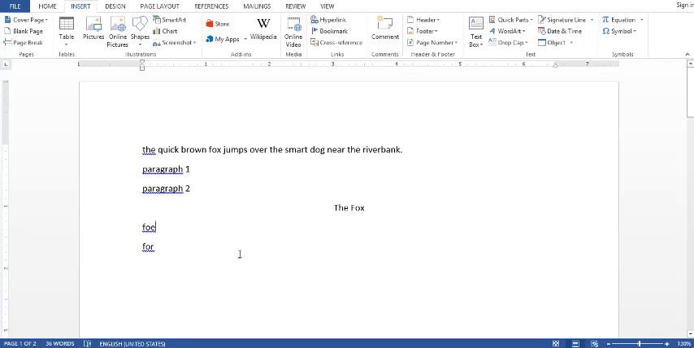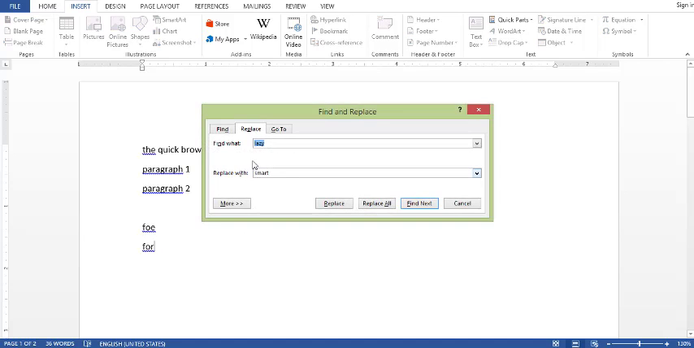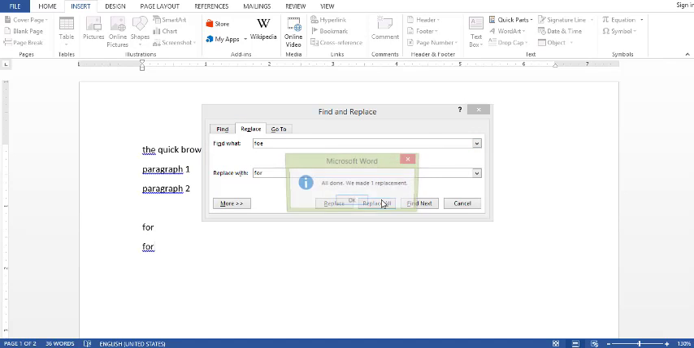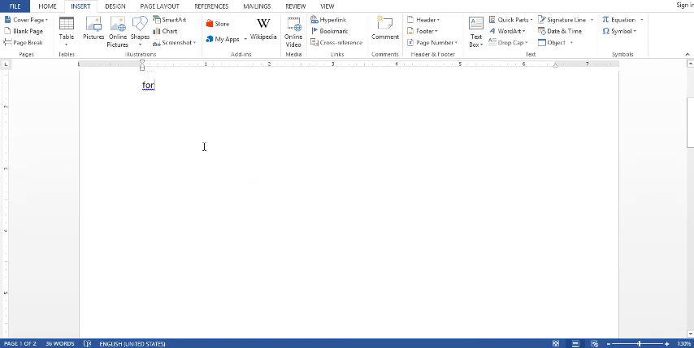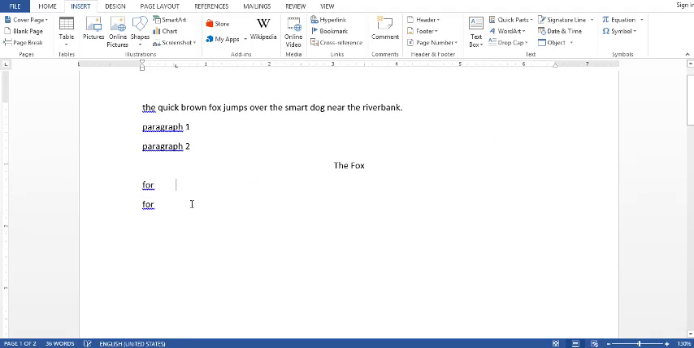But you wanted to change all "fo" to "for", because you know that there is no part of your thesis where you would write "fo". So, it means it is "for". You can use Control H, replace. You just have to find the word "fo" and replace it with "for". So, replace all, okay, close. You can see the "fo" now becomes "for". Okay, so that is one example.